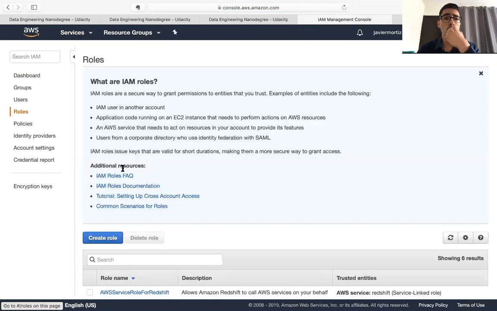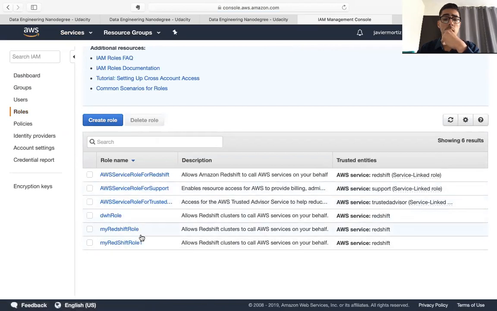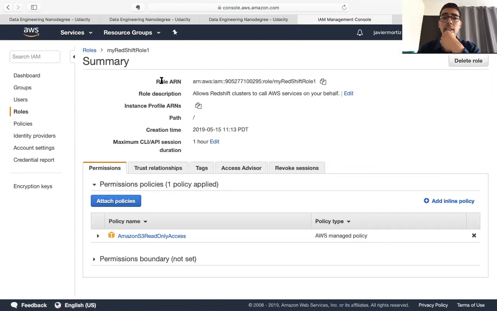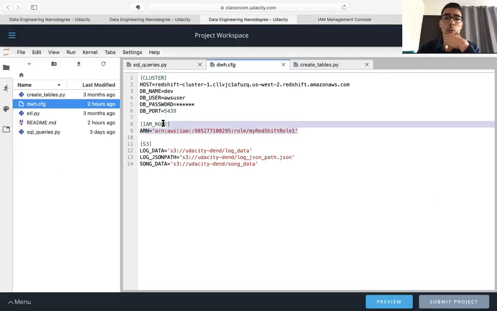So if I go here to roles, these are the roles that I created. The one that I'm using for this project is my Redshift role 1, so that's a name you can use. And once it's created, it will show here in this directory, and you can click on it. And here it says the role ARN. So you can copy this. You can click on this and it will copy it. And this is the one that you need here for the IAM role, right? So you can copy and paste it right here, and that is done.